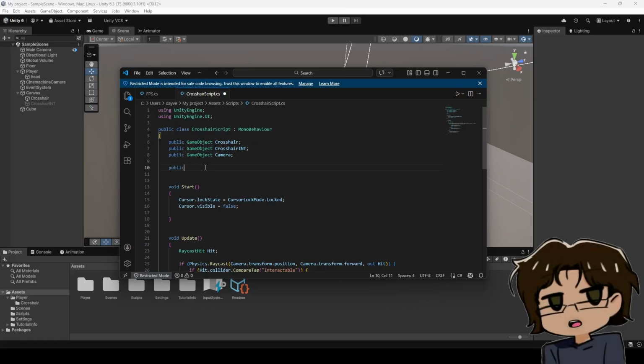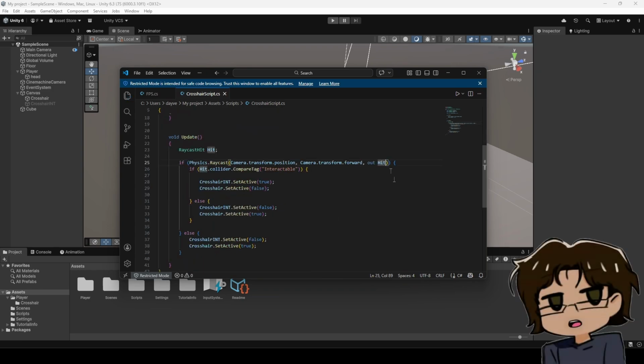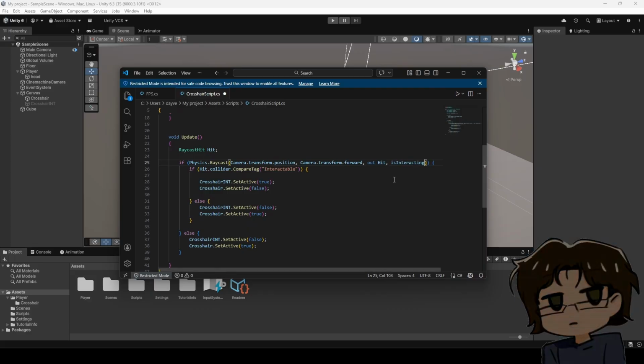What we're going to do is create a public bool. And if you don't know what a bool is, it's just true or false statements, to be more clear. We're going to create this bool called isInteracting, but we're going to set it to false at the very beginning. Now we're going to put a comma on this hit, and we're going to do isInteracting, and we're going to do 3F, which just stands for float. At 3 feet is when the reticle is going to disable.